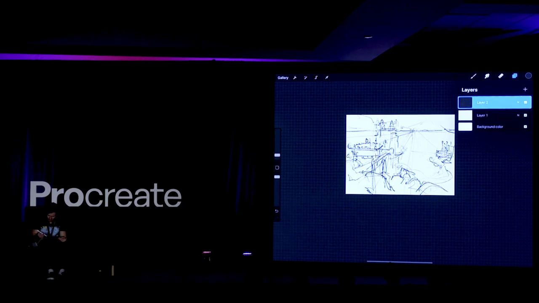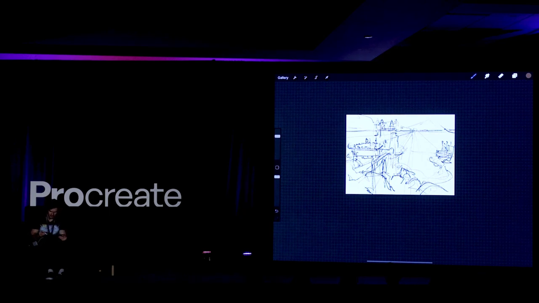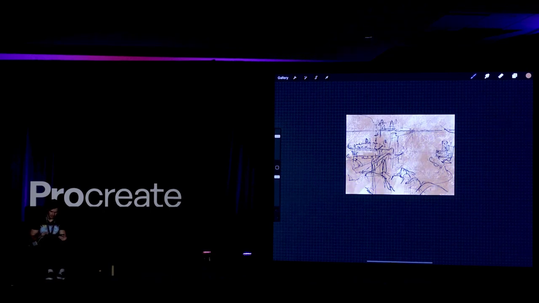Cool. So I keep my layers organized. I keep my lines on a layer, and then I can paint underneath it. So after I have a sketch that I kind of like, then I'll go into color. And I build my painting up like I would a traditional painting. So I'm thinking about the colors and how I want them to overlap and layer.